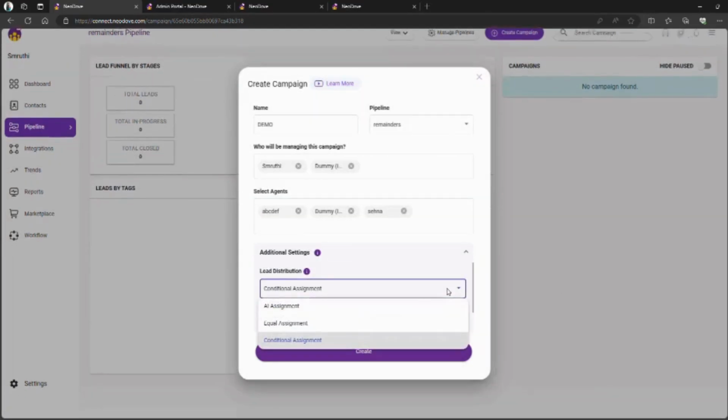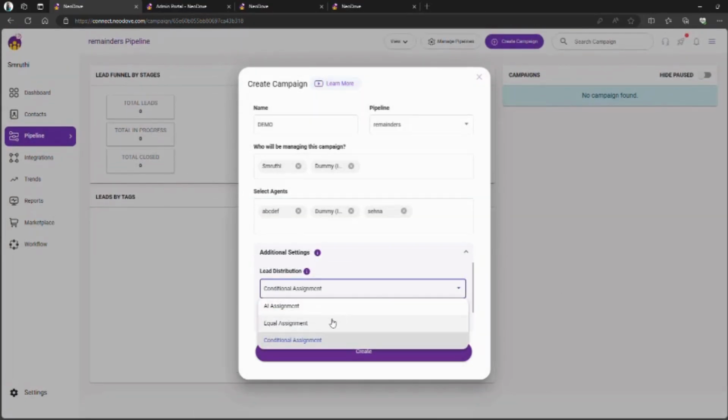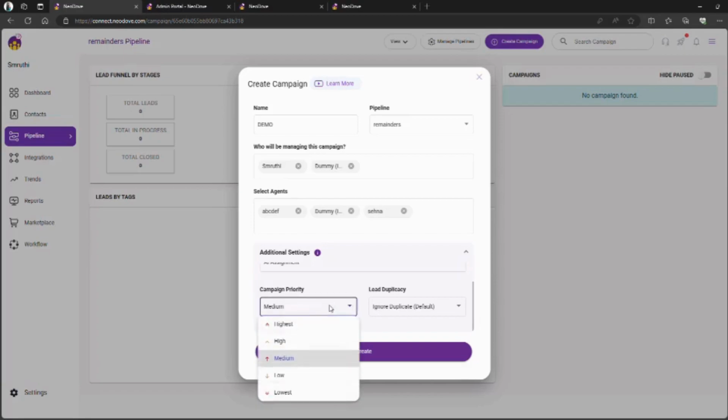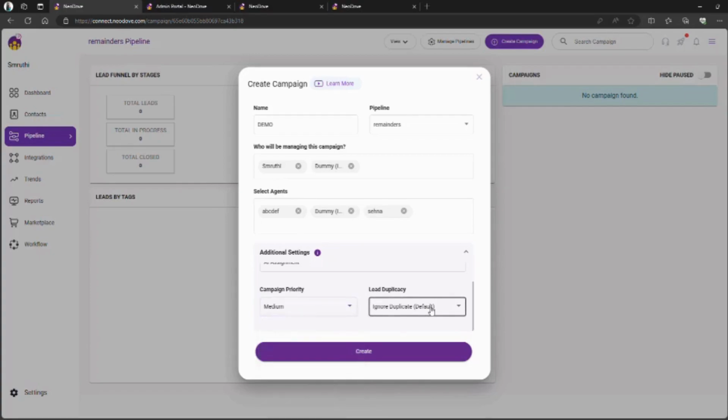Let's come back to conditional assignment, click on AI or equal, any one of them, and then we have campaign priority. In campaign priority, we can define the priority of this campaign. We have 5 options: highest, high, medium, low, lowest. Next, we have lead duplicacy.